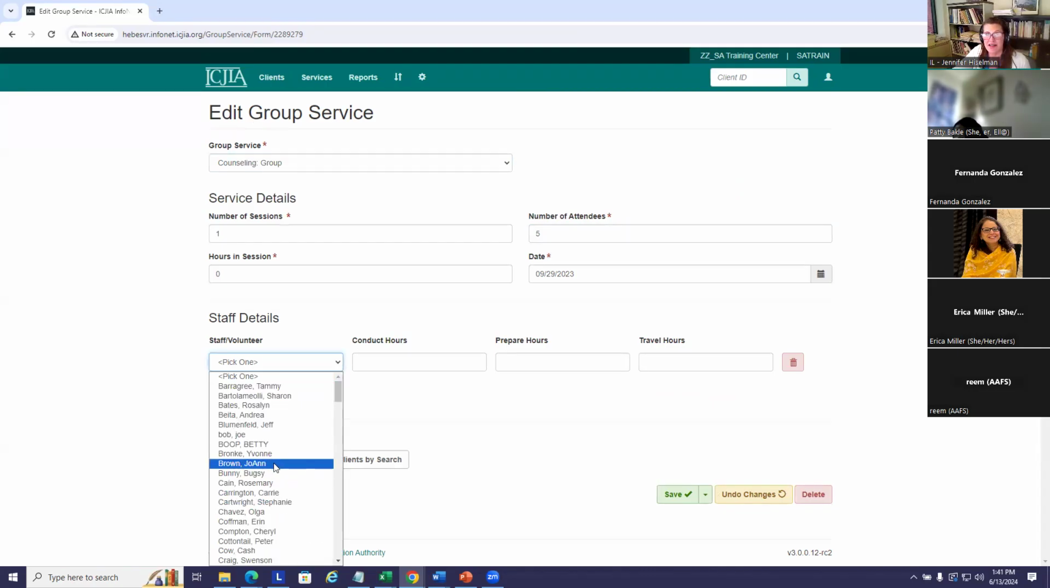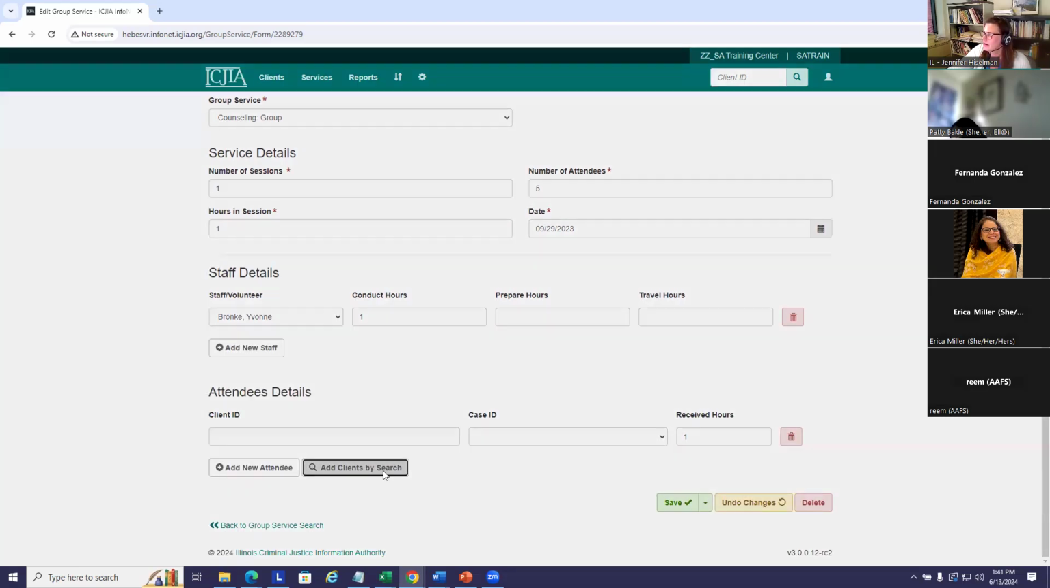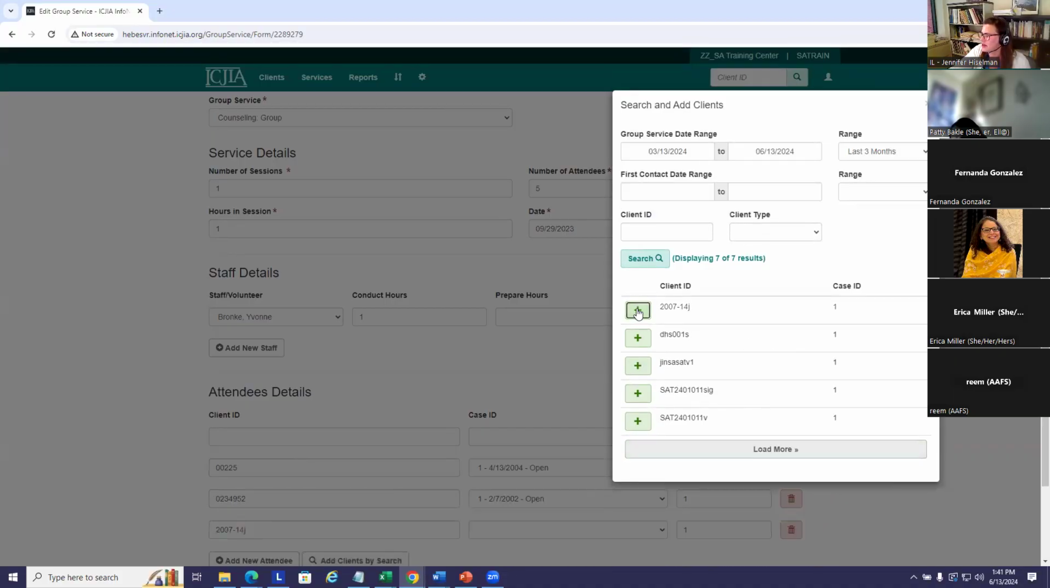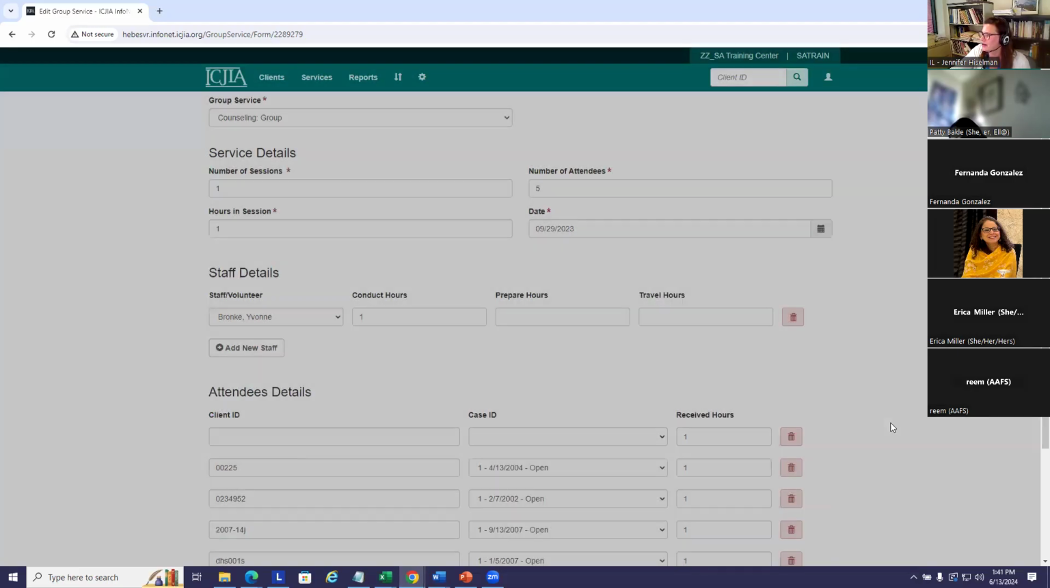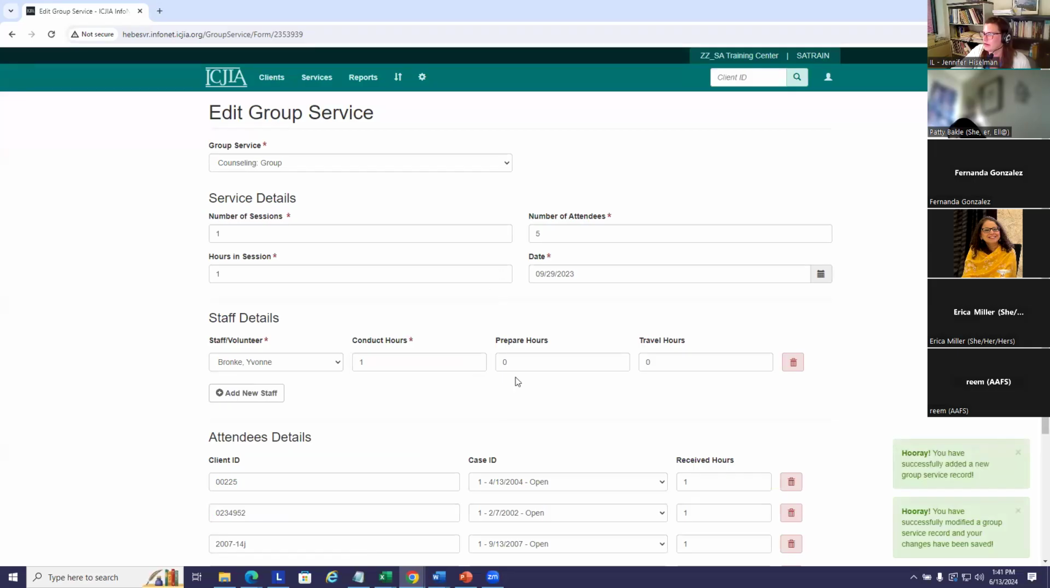We also use the training site to test bugs, so I wonder if that's why sometimes when you test for bugs, you intentionally try to enter bad data into the system to see how well it takes. Hours in session 1. And then we'll add some attendees. We'll just say 1, 2, 3, 4, 5. And now I've saved and edited my group record.